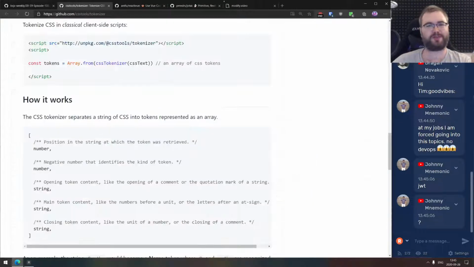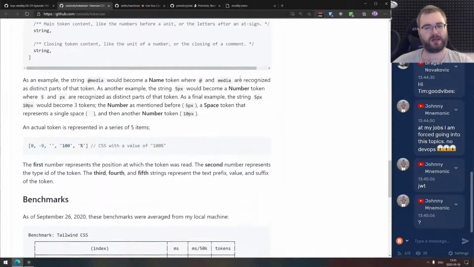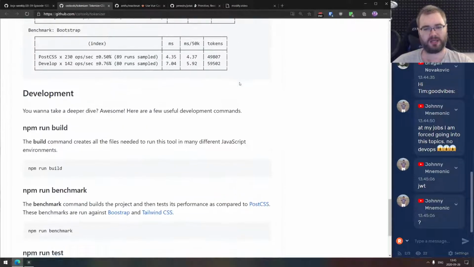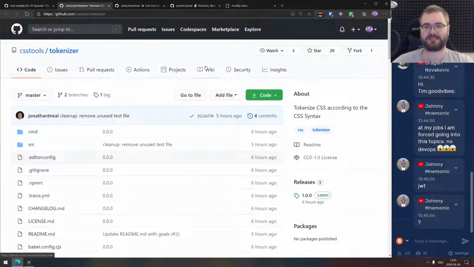Yes, so it's basically a CSS parser, right? So you parse the CSS into tokens, and then from tokens you can reconstruct the resulting CSS file, which can be helpful for quite a few things.